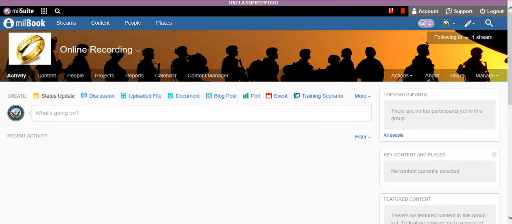And here we are. The group is now created. As you can see, there are several tabs at the top of the page: activity, content, people. Those are put up by milSuite. We cannot change these. These are standard within every group. But let's say I want to add a page.